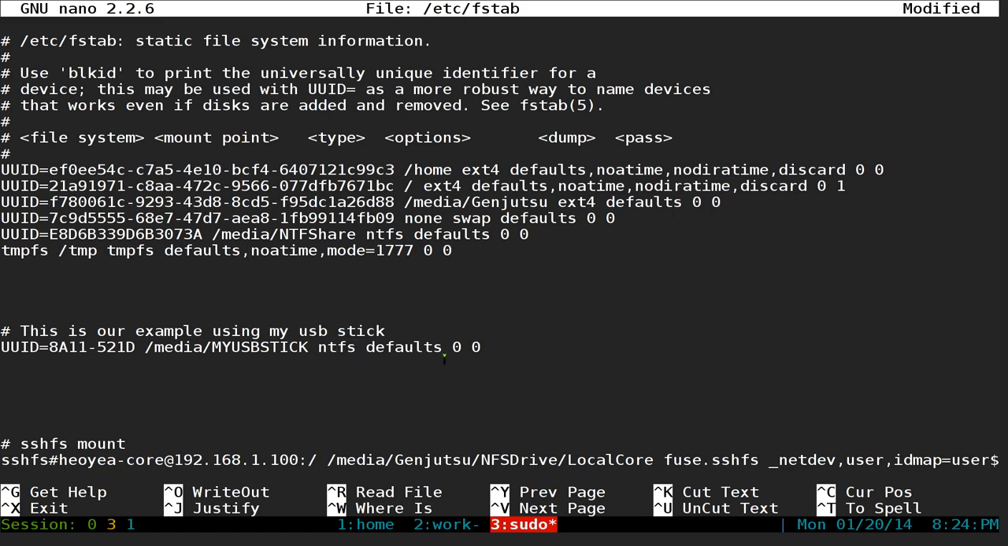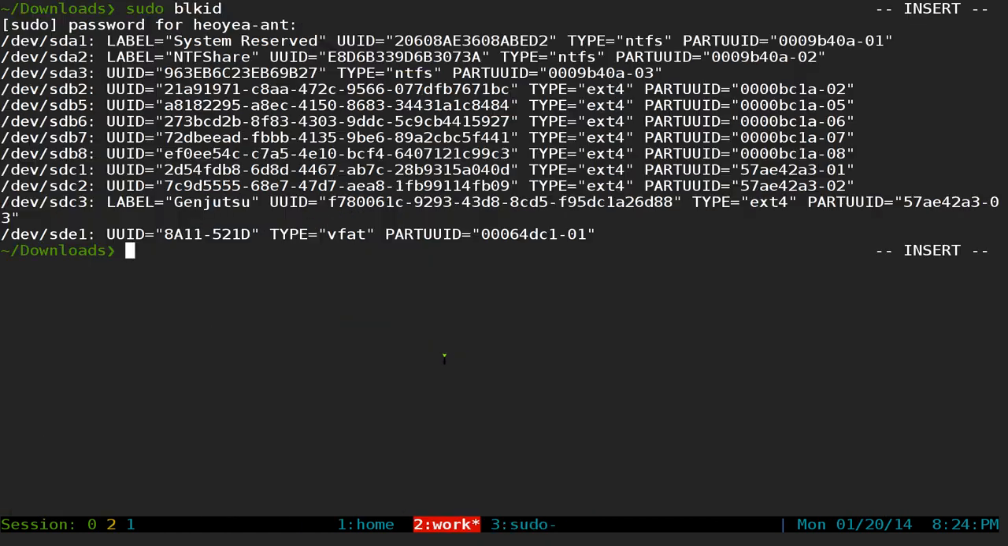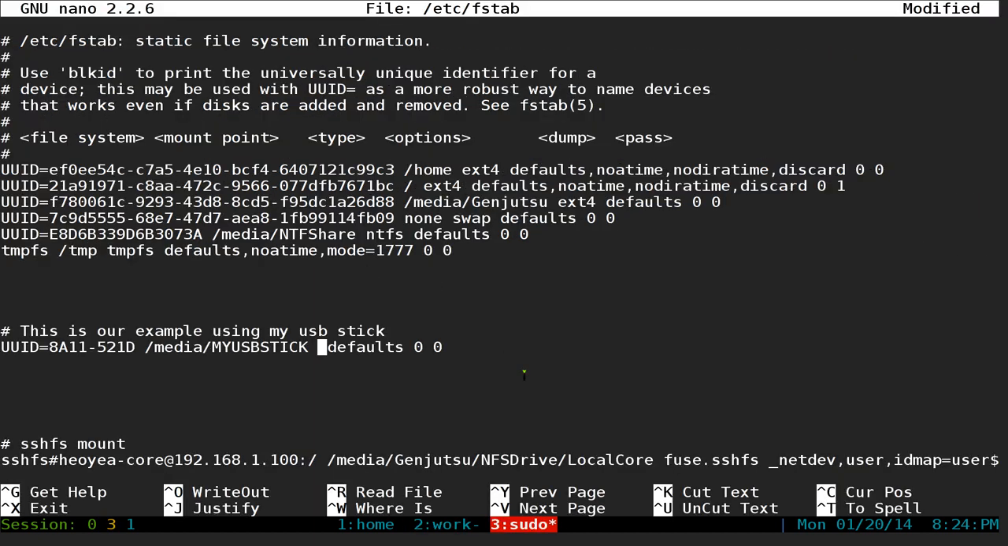And it's not using NTFS, it's using VFAT, right? Like in this one here. This one was a VFAT, so we'll copy that. And Control Shift and V to paste it. And as far as the defaults, I'll explain that to you in a minute, but that's the options.